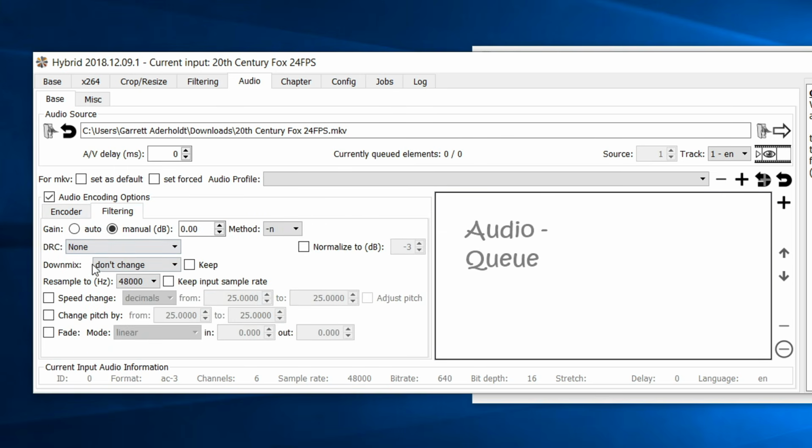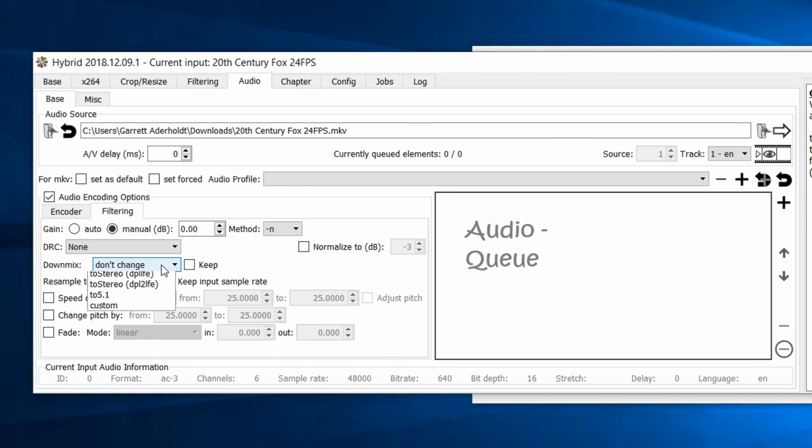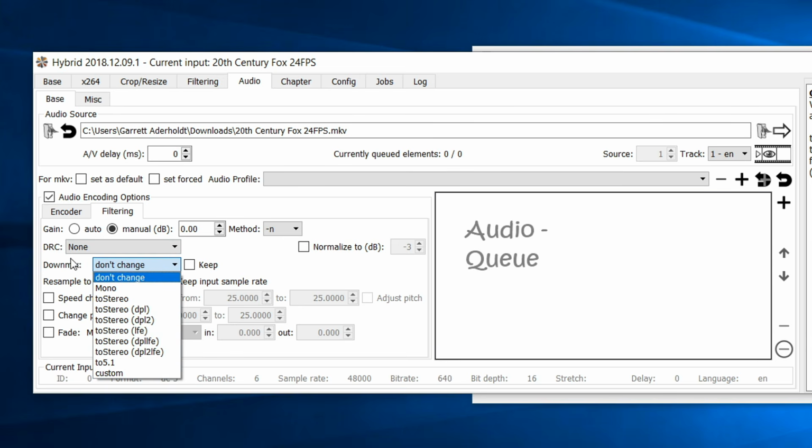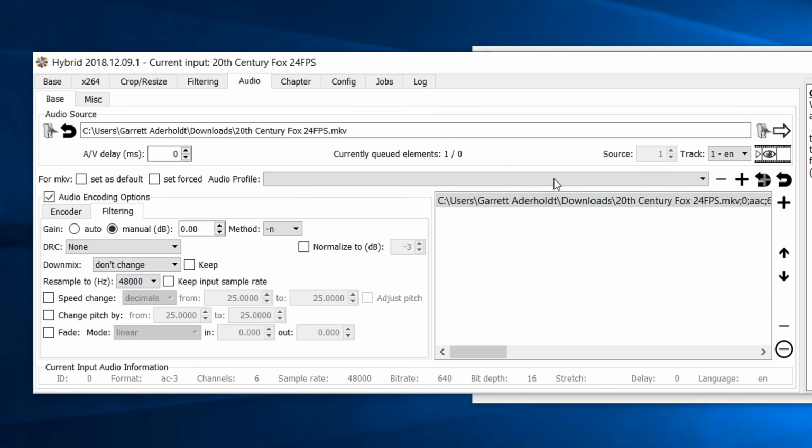Next, head over to the filtering tab. If you need to make changes such as the down mix, like stereo or to 5.1 channels or to mono, then you would select that here, or if you need to change the sample rate. I do not need to make any changes here, so I would leave everything the same. Next, click the plus over here to add the audio file to the queue.